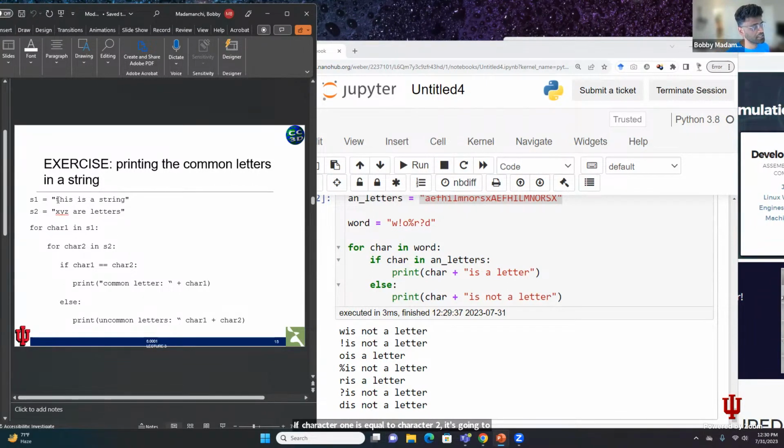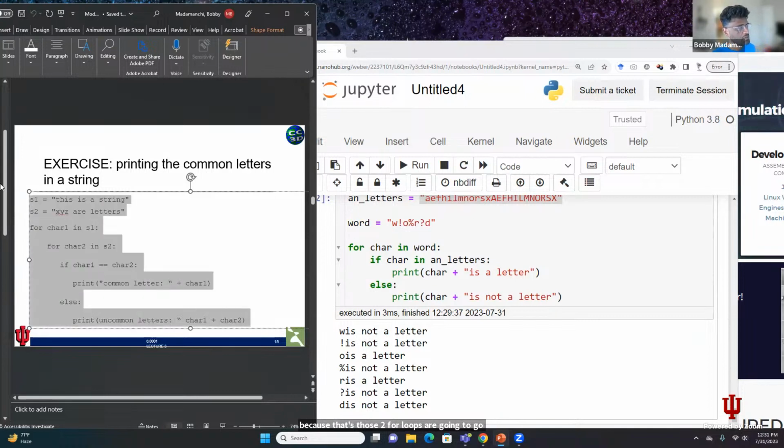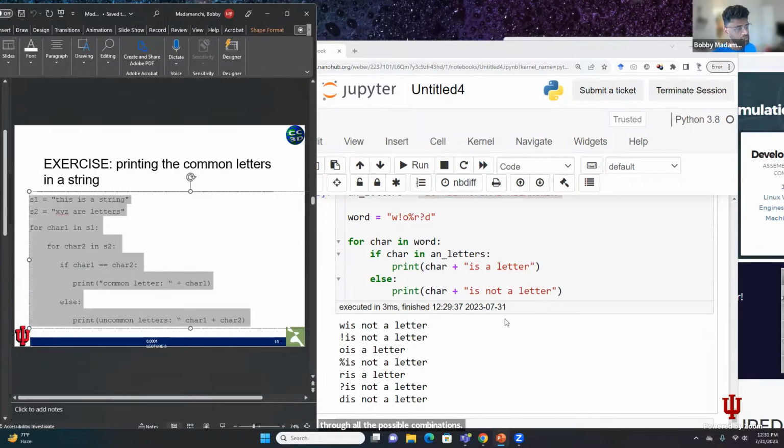That means it's going to test this first character T against every character in this. And then it's going to test the next character H for every character in this. So it's not just whether they're matching in sequence, because those 2 for loops are going to go through all the possible combinations. So let's just copy that in to demonstrate what I'm talking about.